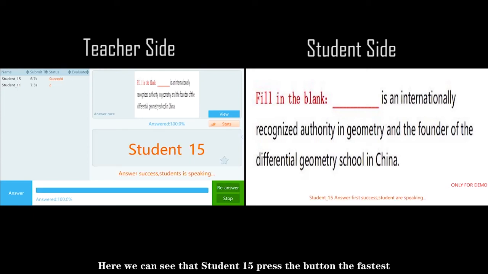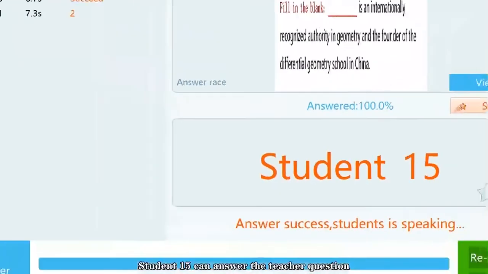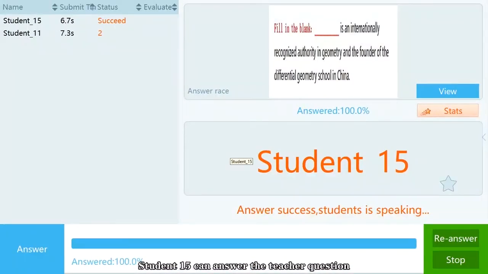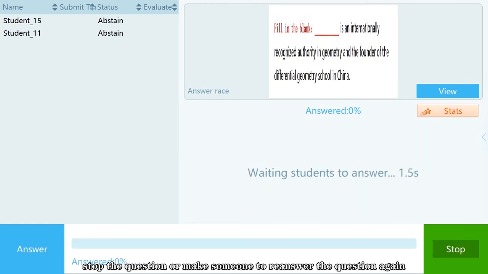Here we can see that student 15 pressed the button the fastest. The student 15 can answer the teacher question. The teacher can give star, stop the question, or make someone re-answer the question again.